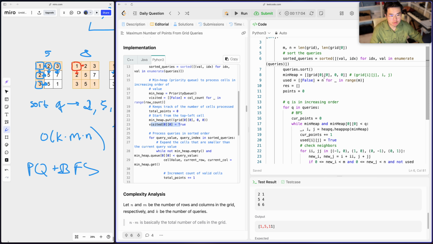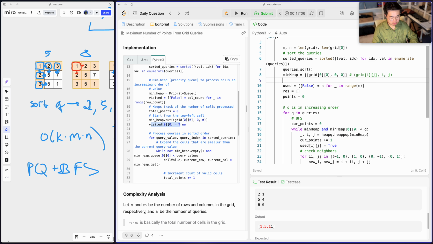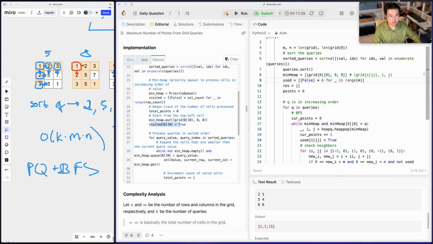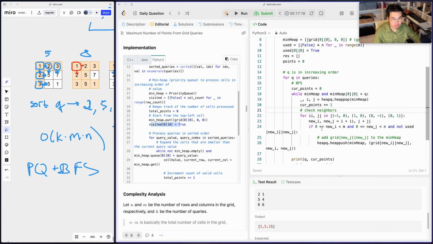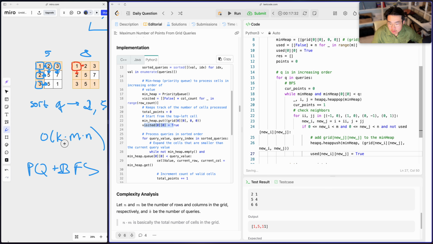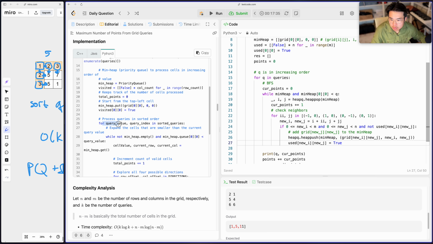Okay, and then maybe I'm doing the visited wrong. We already have used right there. Used at 0, 0 is true. And not used. And then heap to the thing. And then say used at new I, new j is true. Query value and query index.